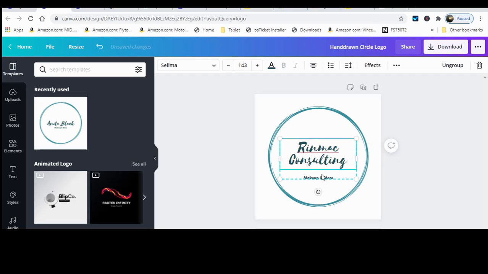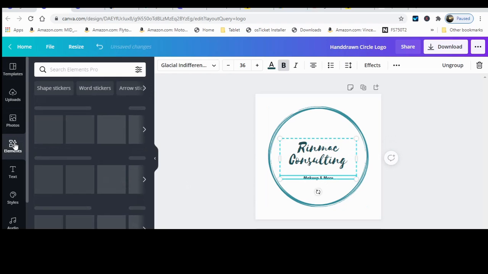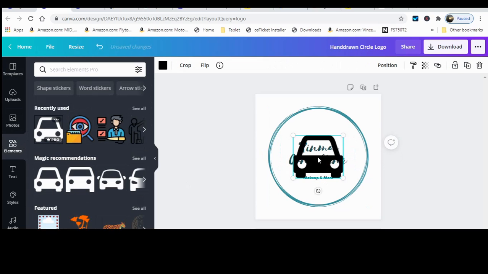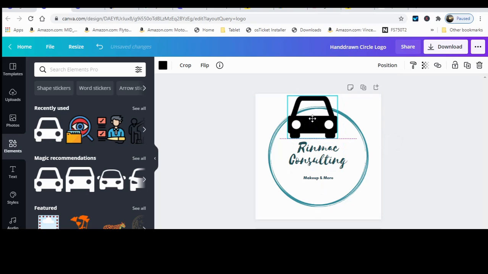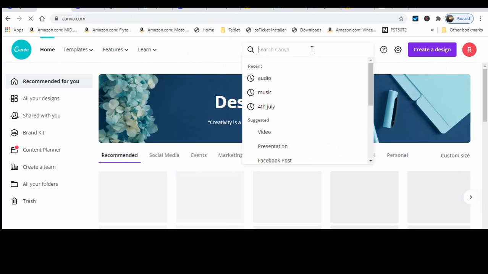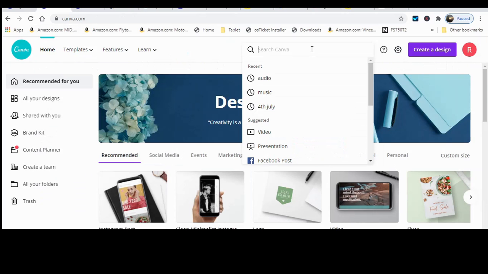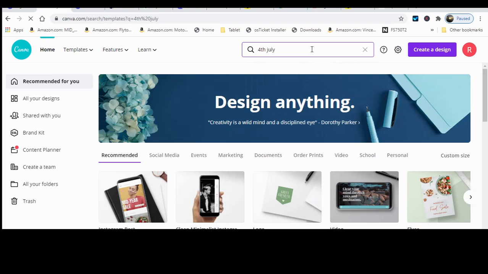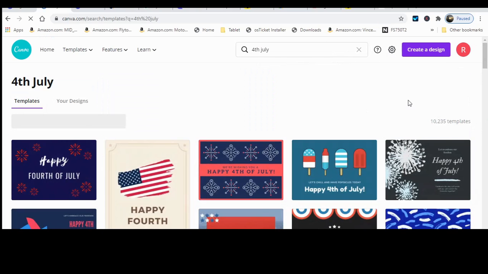Maybe do a few other things and so on and so forth. I can add elements to it. If I want to add a car here, I can do that, and it's very easy to use. This is just an example of a logo. Canva's got other things that you can use. Say for instance, you want to post for 4th of July, just come up here and say, hey, 4th of July, I need an image for my Instagram or for my website.